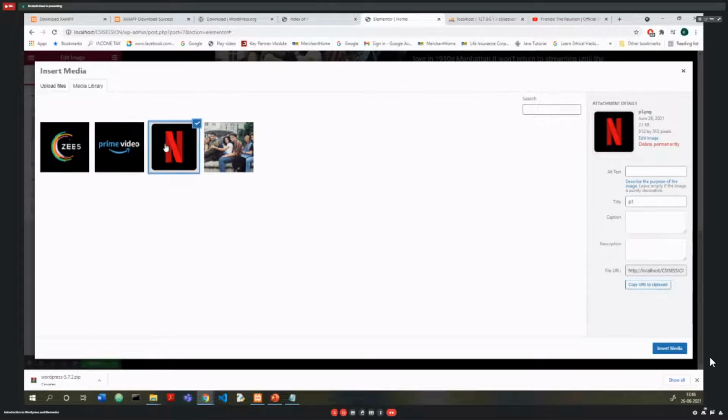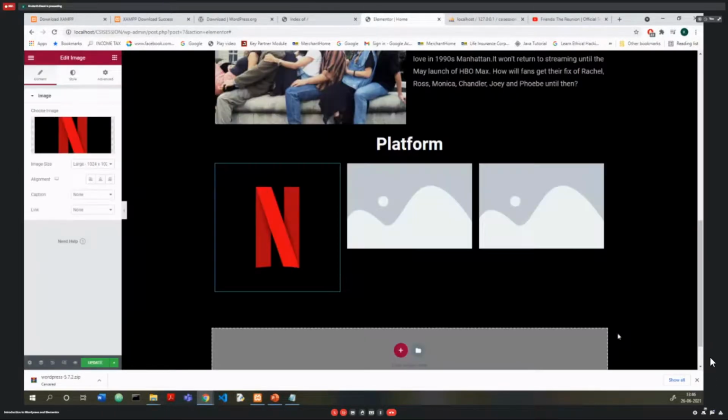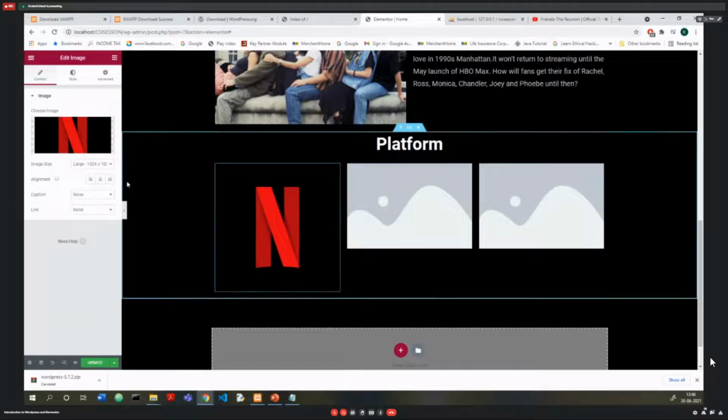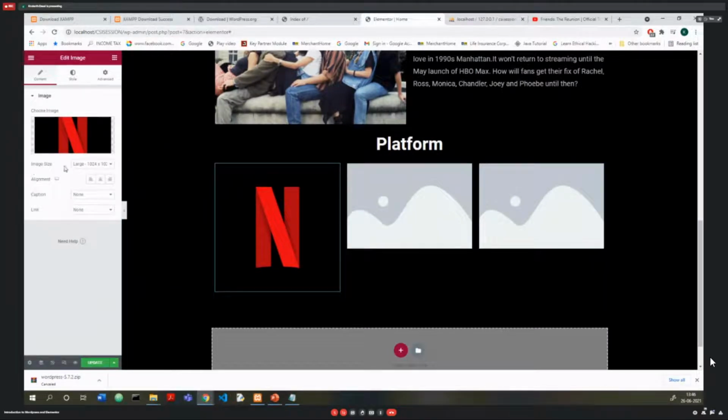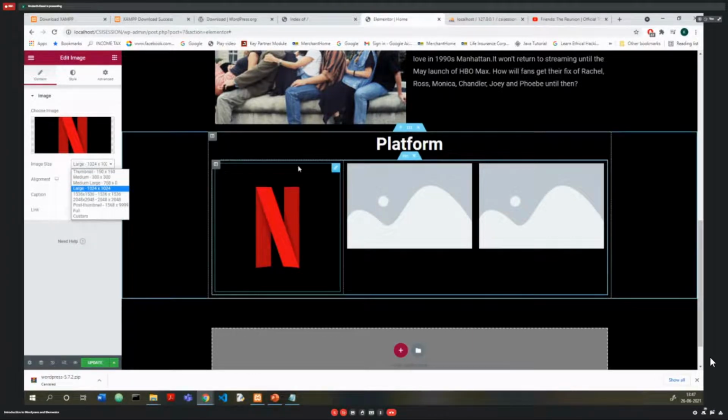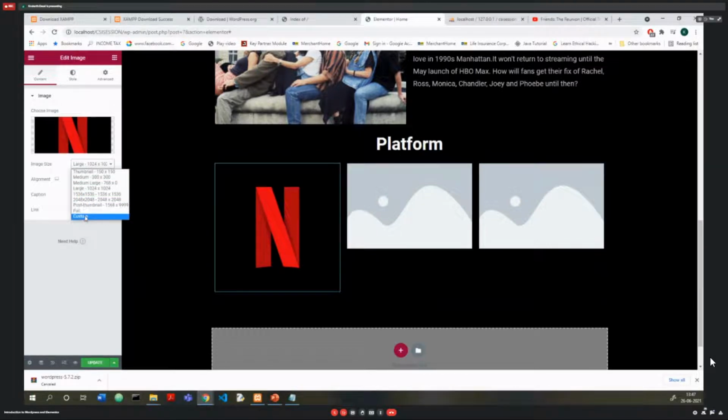And I want the first to be Netflix. So I will click on Netflix and I will click on insert media. So you can see Netflix is inserted. Now see, image sizes are present. In this image size, you can go for any image size you want. It totally depends upon the image, how it would look, depends upon the dimensions of the image. I need the custom size.